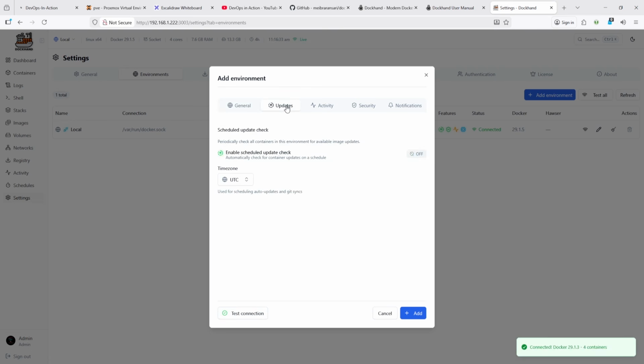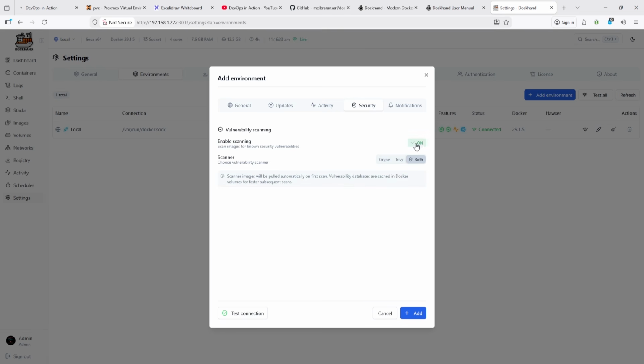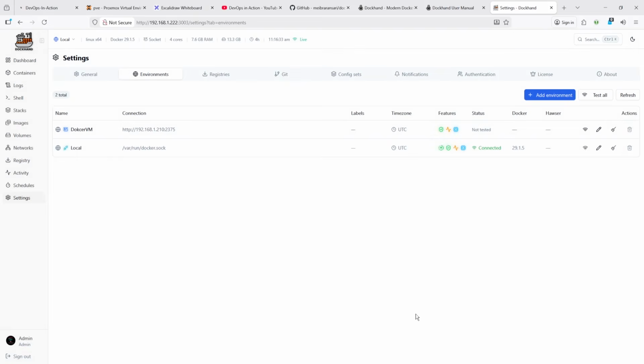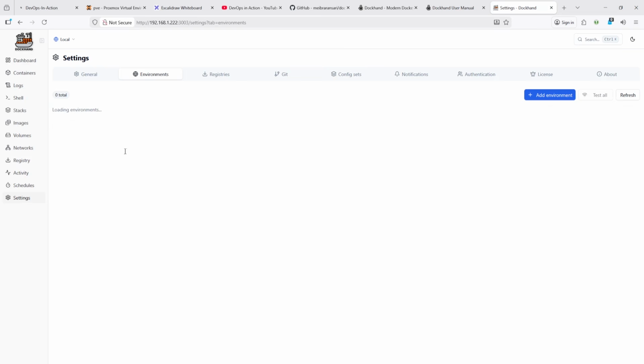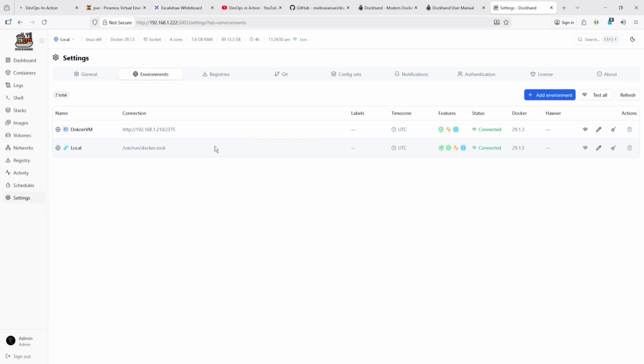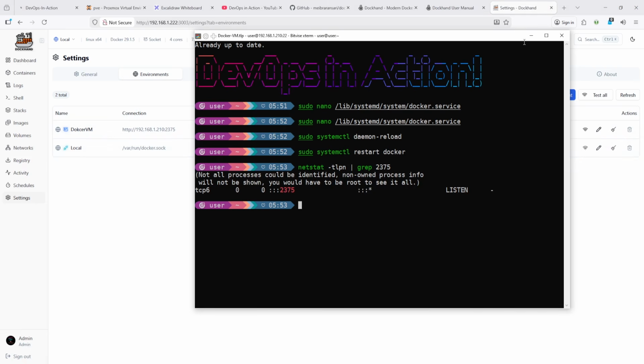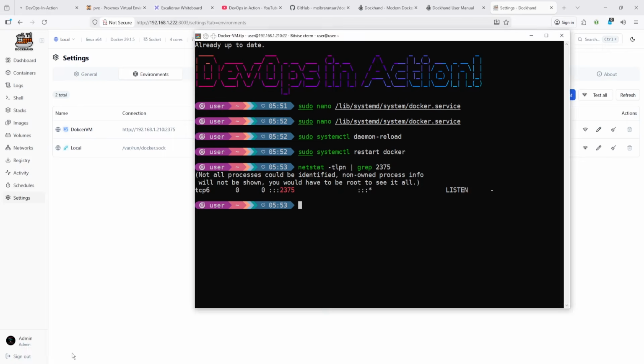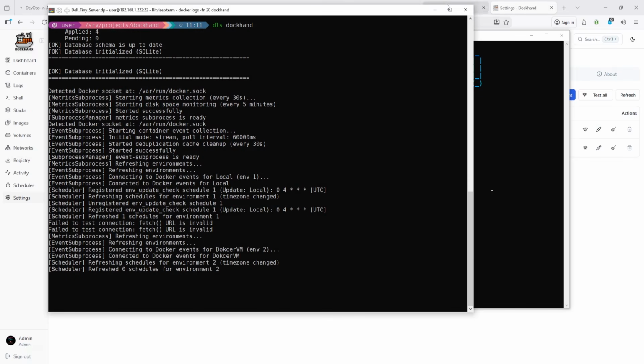Okay, so once the connection test is done, you can enable schedule update check based on your requirement, activity and security, and you can add a scanner and notifications based on your requirement, right? So that was the direct connection. Okay, so let's connect another one, right? For that, let me connect the new VM.